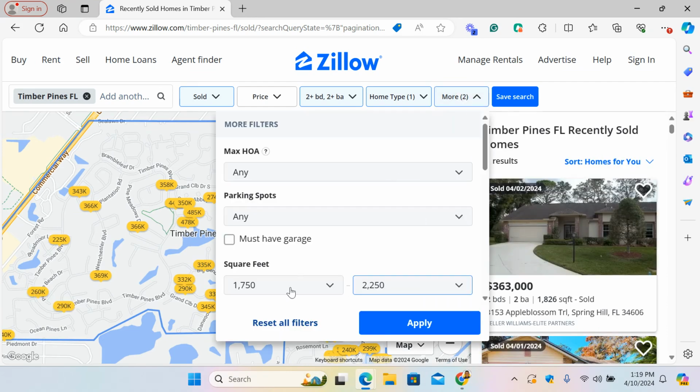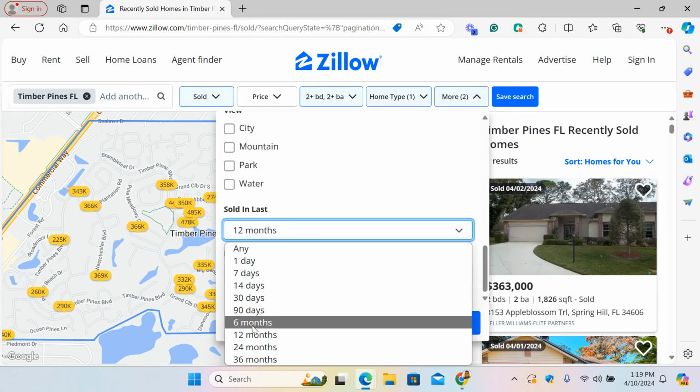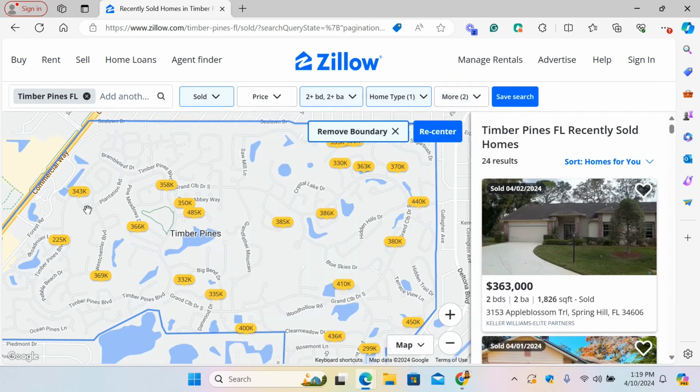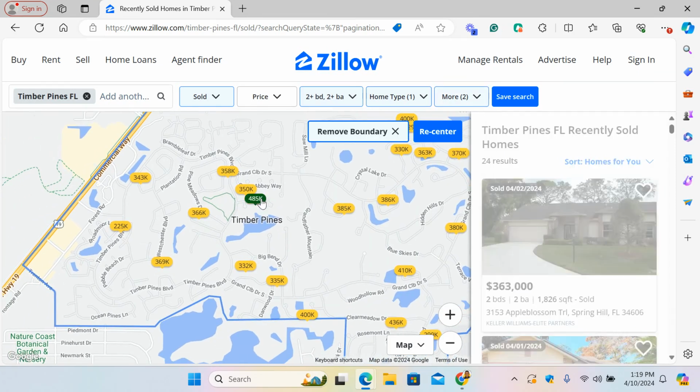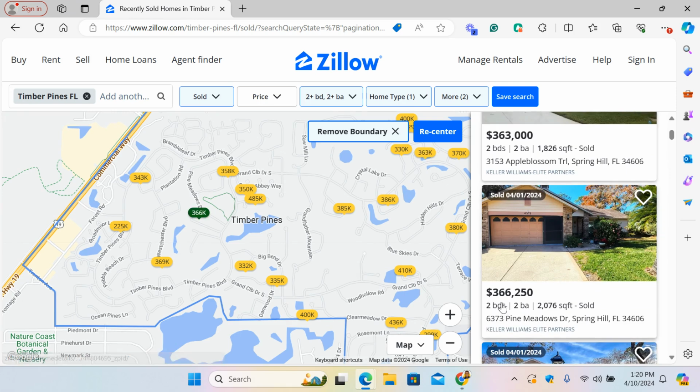And I remember I went to 12 months, so I'm gonna go and take it back to 6. So yeah, that's giving me some good comps. So over here is where the house is, and we want to try to compare it to these houses over here, right? So we got a 2 bedroom, 2 bath, 1826 sold for 366, right? So I can tell by just looking here that the ARV over here should be somewhere around 350, 360, you know, about 360, 370 max, right?